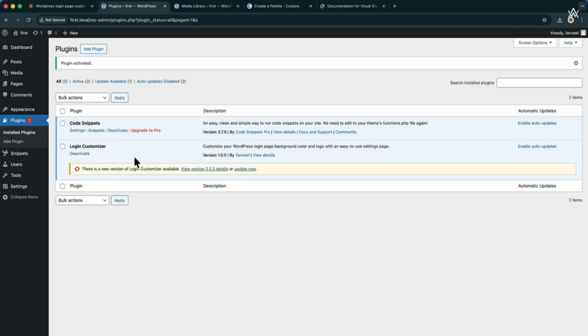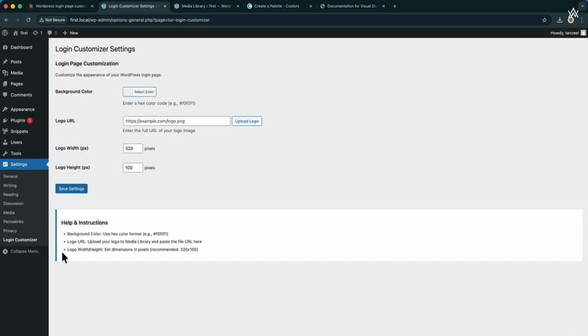Now, once this plugin is activated, you can see it says there is a new version of our plugin that we just created. The reason for that is because this plugin is conflicting with some other plugins. So we have to correct our naming conventions here, which I will tell you about later on. But now let's go into the settings, and let's go into the login customizer. And we've got our customizer page as well. So we've got the background color, logo URL, and everything.